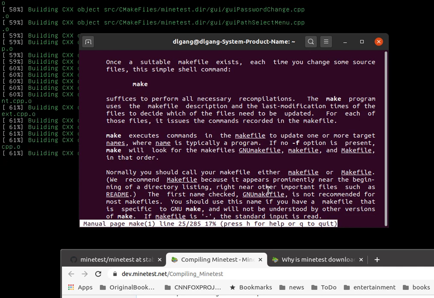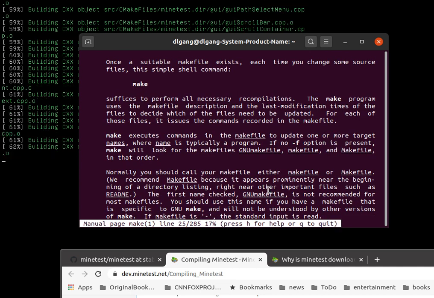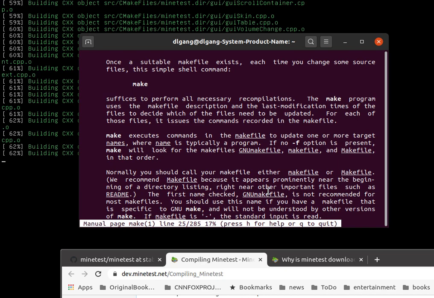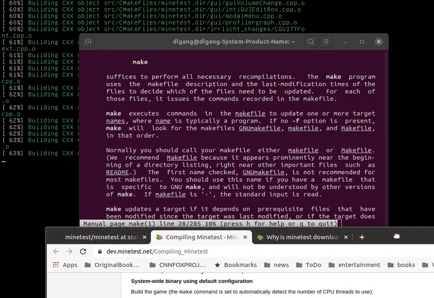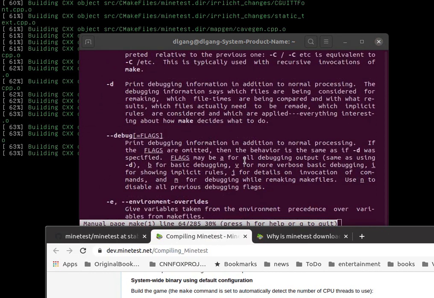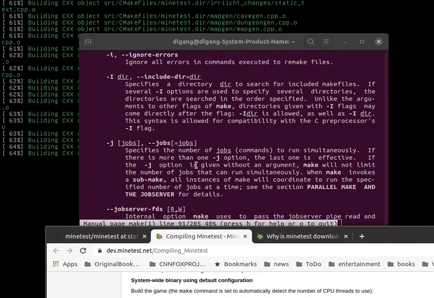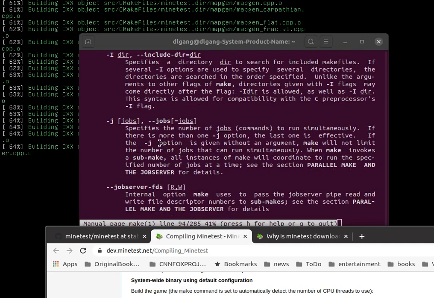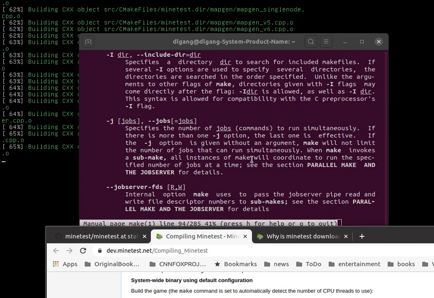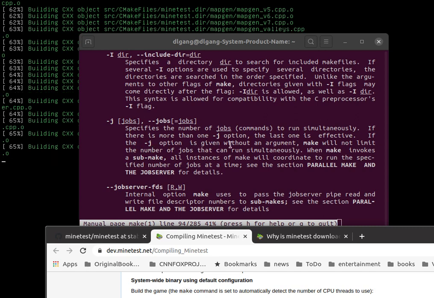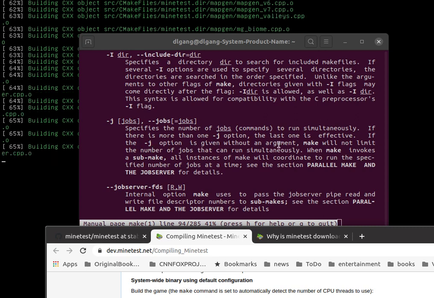For each of those files, it issues the commands recorded in the makefile. All right, let's see. The make has a -j with a $ sign. Well, I know -j means jobs. It specifies the number of jobs, commands to run simultaneously. If there is more than one -j option, the last one is effective.